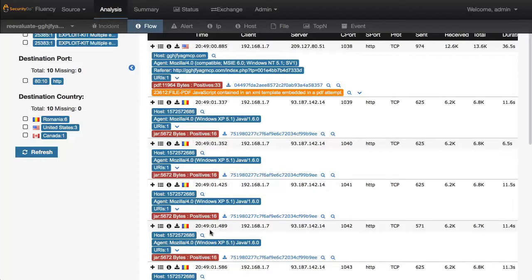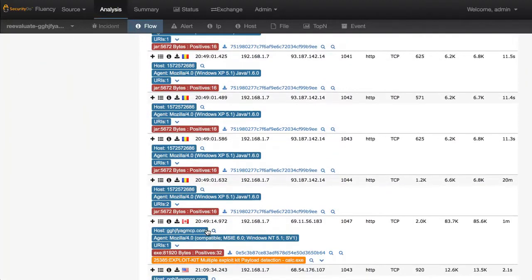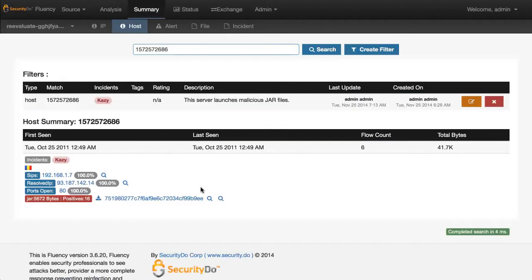Now, we've got this attack, so now we have a new IP address that we can add to our list. In Fluency, we would do that by clicking on the summary capability. And you can see this one's already been added, but we would have created a filter or created a tag to follow it. Now, this is a key aspect.